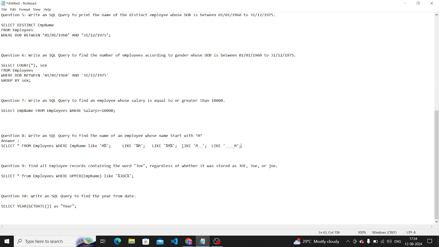So this is how we can use the LIKE operator by finding the names, or any string part. The LIKE operator works only on string data type columns. So I hope this is very well clear.